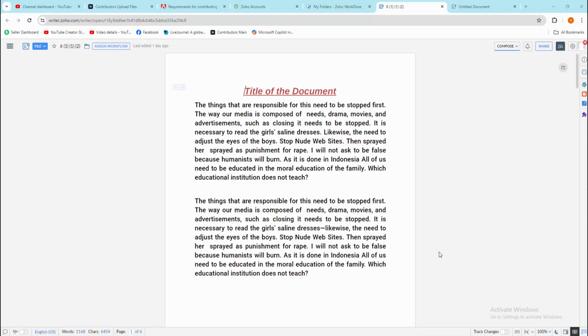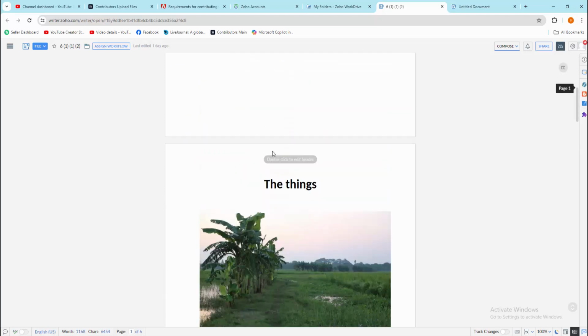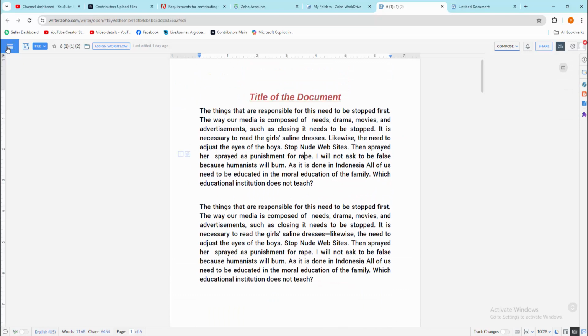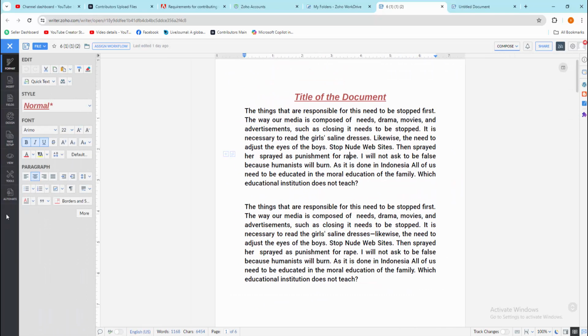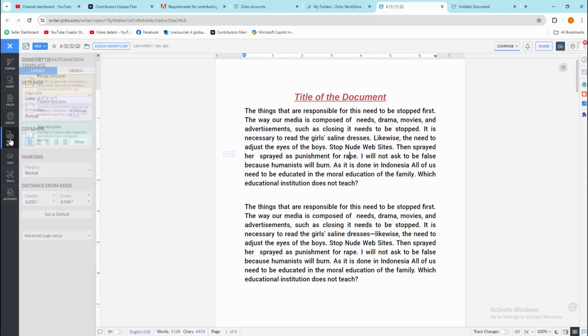In this video, I am going to show you how to set up a page in Zoho Writer. Let's get started. At first, you have to open your document on Zoho Writer. Now, we want to set up the page. Go to the 3-dot drop down menu and we can see many menus. Now, I am going to the page setup menu.